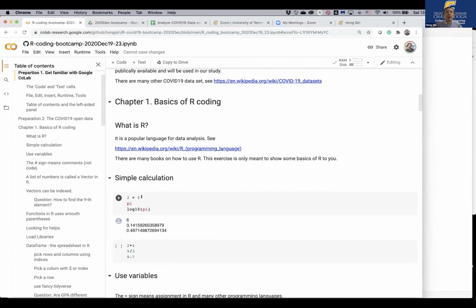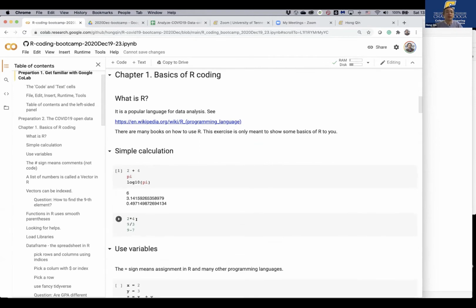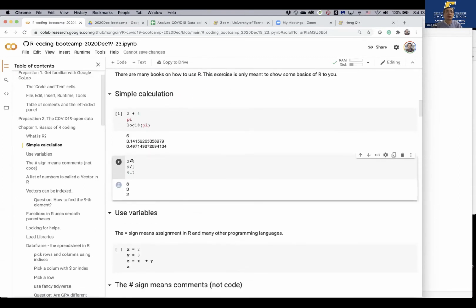2 plus 4, the plus sign is simple algebra. There are other calculations: 2 star 4 means multiplication, and 9 slash 3 means divide. 9 divided by 3, what's that? 3, okay. 9 minus 7, good, that's 2.